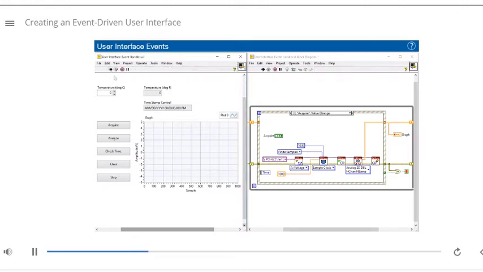When I change the value of the temperature control on the front panel, an event occurs that triggers code on the block diagram to convert the temperature to degrees Fahrenheit and display it in this indicator. In the same way, there are other user interface events defined in this VI that trigger other code on the block diagram to execute, such as changing the value of the Check Time button, changing the value of the Acquire Data button, and changing the value of the Stop button.